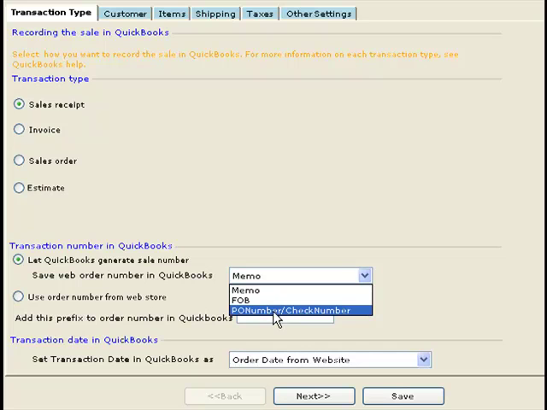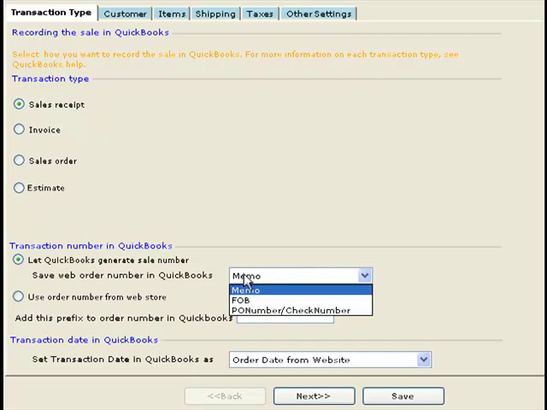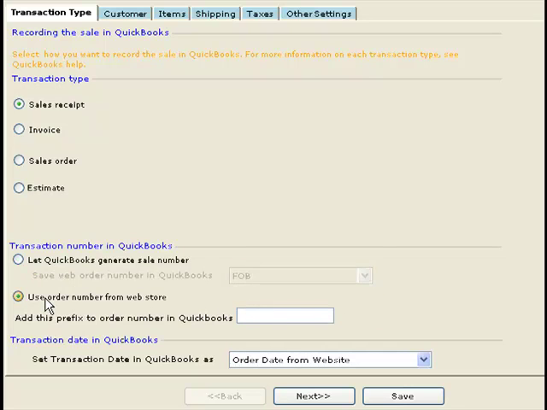So specifically in the case of Amazon, the Amazon order numbers are much larger than what QuickBooks supports. So in that case, you can select this option to let QuickBooks generate the sale number and save the website or Amazon order number in memo, FOB, or PO number field. If you choose this option to use a website order number in QuickBooks, you have the option to define a prefix in front of the order number if you want to identify the source of the orders in QuickBooks just by looking at the order number in QuickBooks.